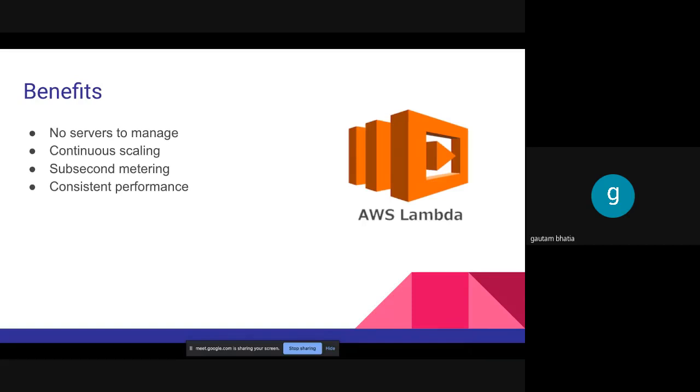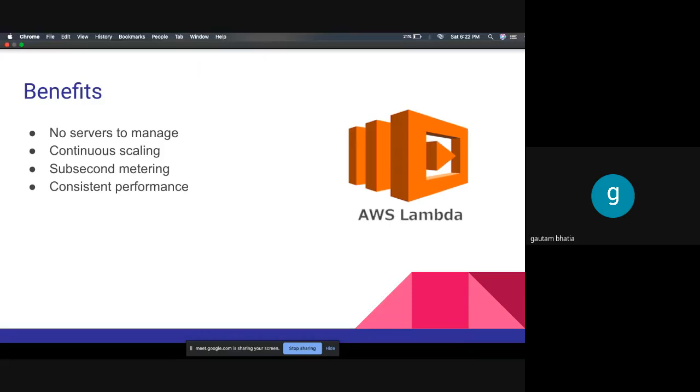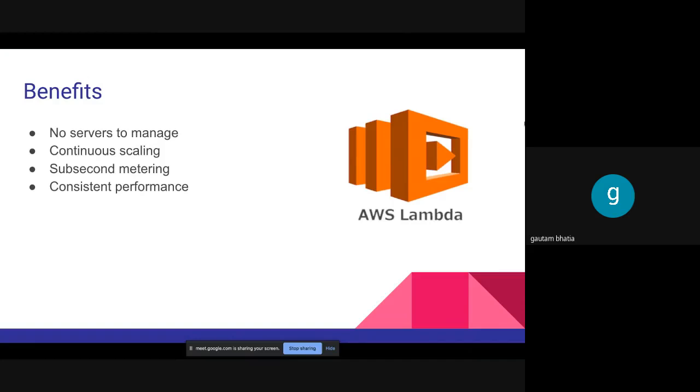Talking about some benefits of AWS Lambda, there are no servers to manage. AWS Lambda automatically scales the application by running the code in response to each trigger. The user is charged only for the time for which the code is executed, that is, for every 100 milliseconds. We can optimize the code execution time by choosing the right memory size for our function. Now Rishabh will tell you more about DynamoDB.